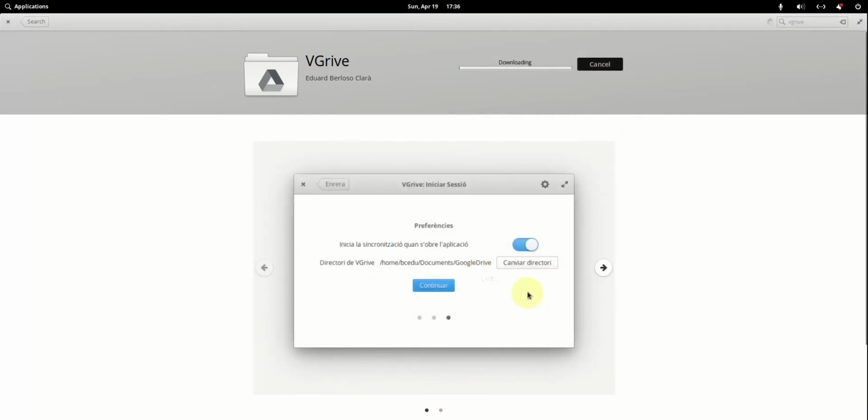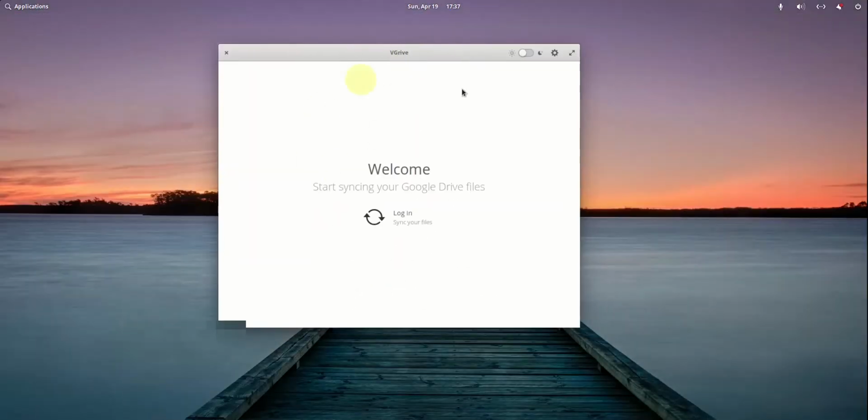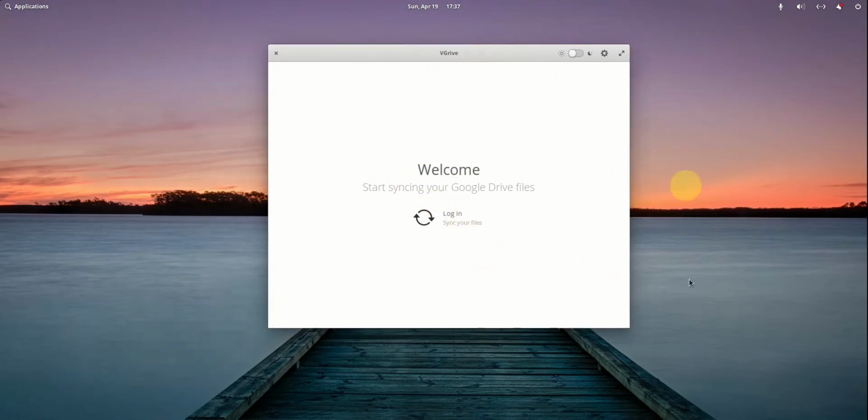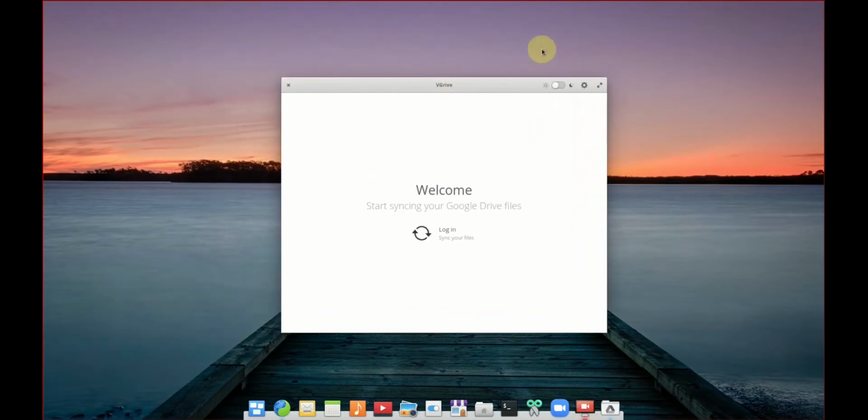It's a very small software. Open it. Here is the main window. Login. You have to log in to your browser before, or you can log in after. But clicking on login, it will redirect you to your main browser. This code is given by Google from the browser window.